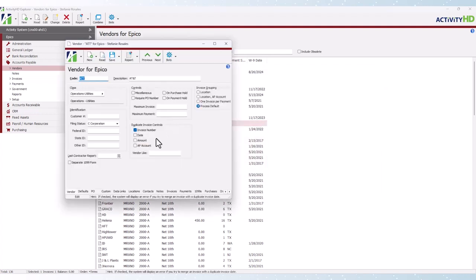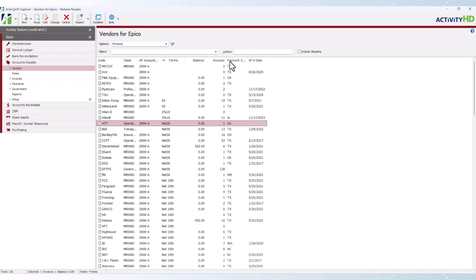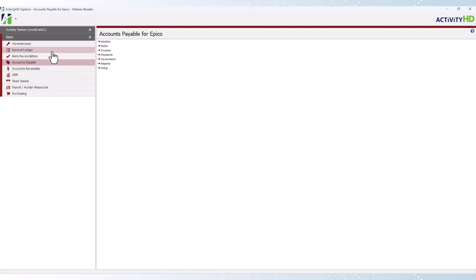If we open any of the updated vendor records, we can see that the payment terms field reflects the new value, without having to edit a single record individually. Mass Changer is also capable of more advanced updates beyond simple field changes.